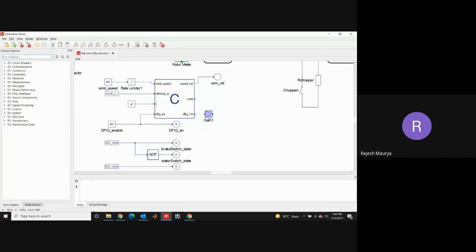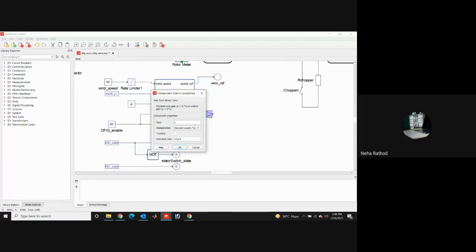I'll take a gain block, hide its name, and its value would be -1. The value would be -1 only.